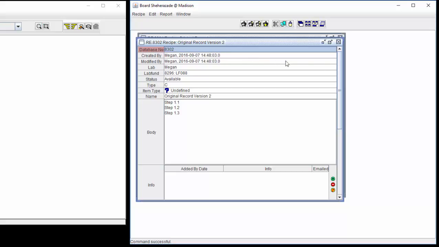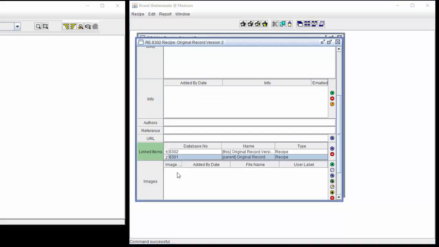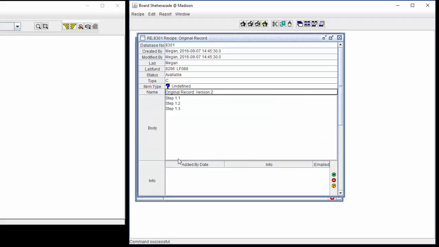Scrolling down to the Linked Items field, it will show the record which was used as a template is shown as the parent of this new record. In the Linked Items field, double-clicking the database number for the parent record will open or bring this record forward.